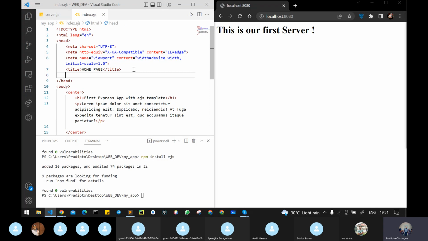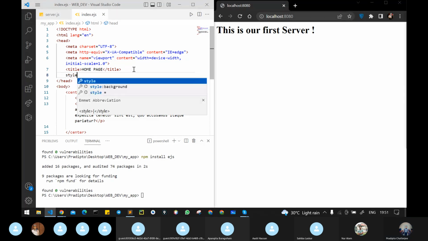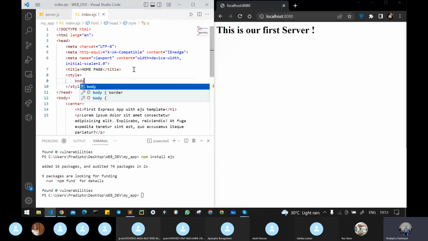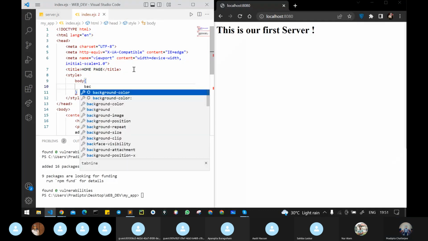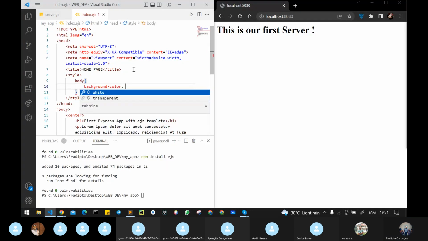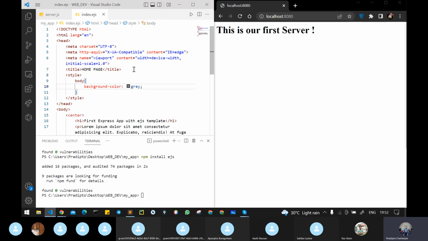I'm also going to give the style. I can specify the style of body, as I will style it. The background color that I'm going to specify will be, let's say, gray. It will be gray. Okay.